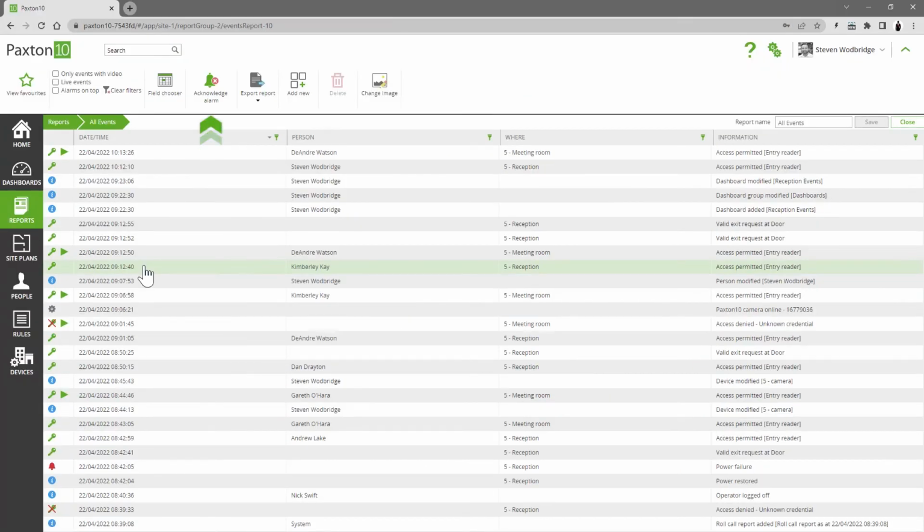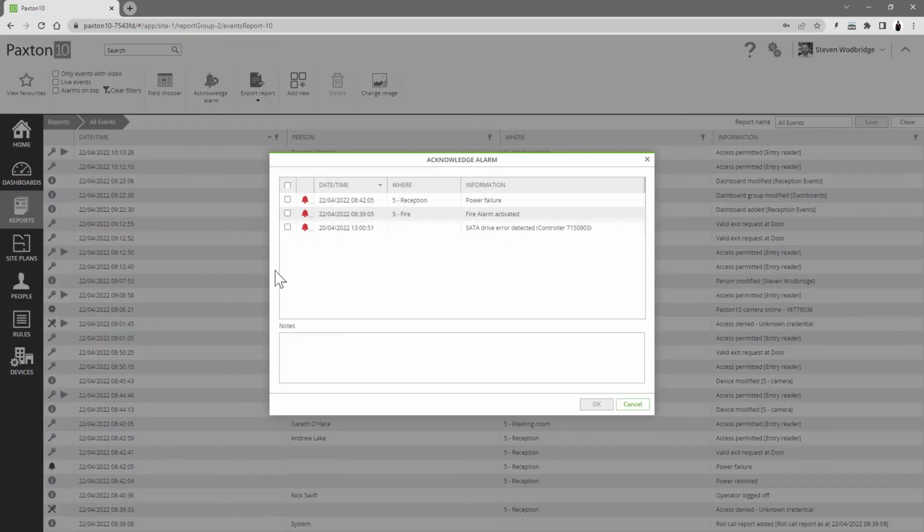Alarm events can be acknowledged. This gives a useful audit trail showing who responded to what and when.